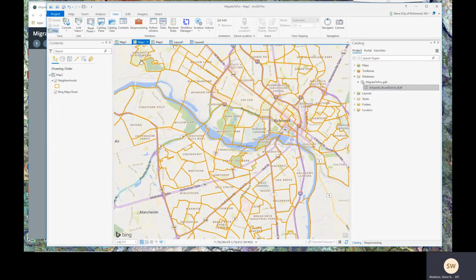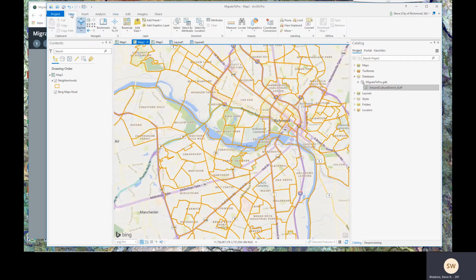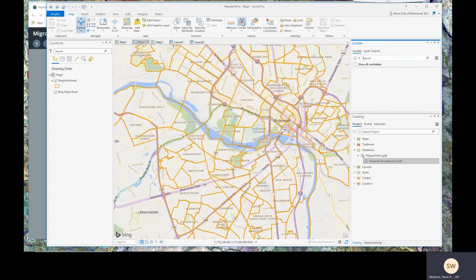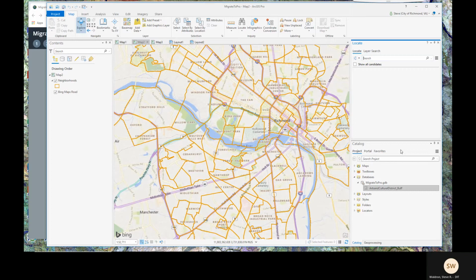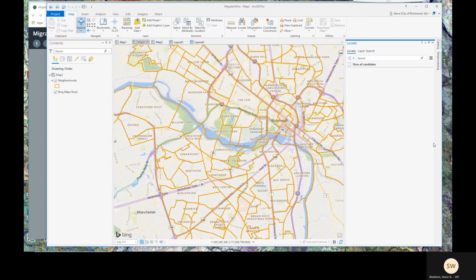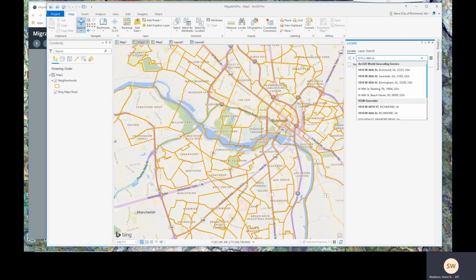And I want to use the locate tool. So I have to come back to the map menu. And here's that locate tool. When I click on locate, it's going to open over here in the pane area. It opened right on top of the catalog. I'm going to get this out of the way. And what we'll do is just type in an address. So let's look for 1010 West 46th Street, let's say.